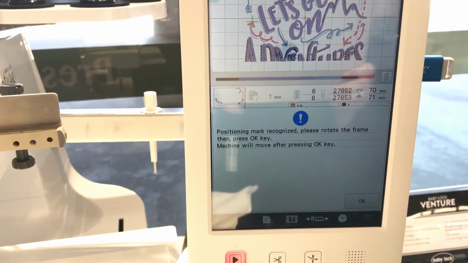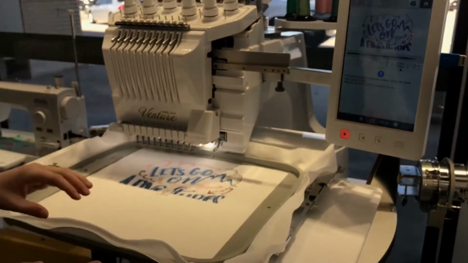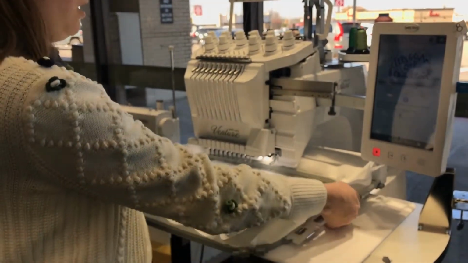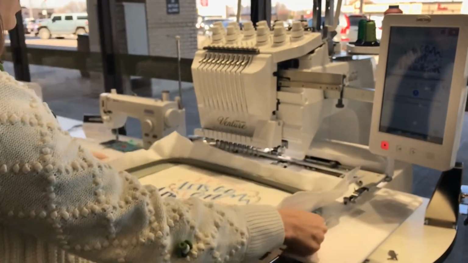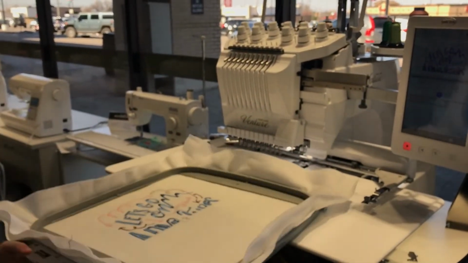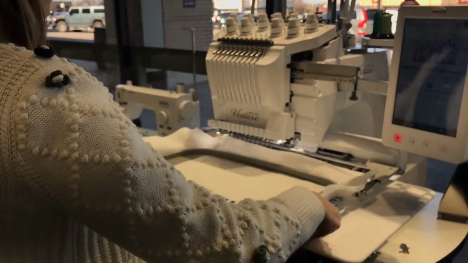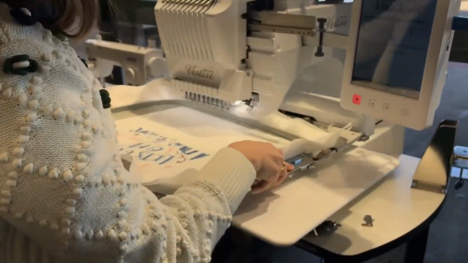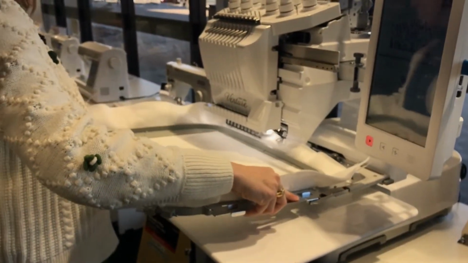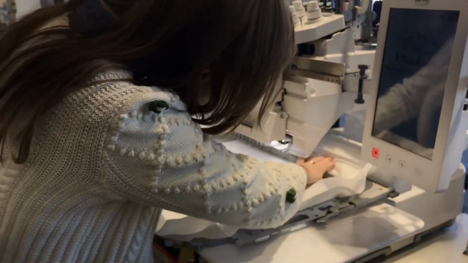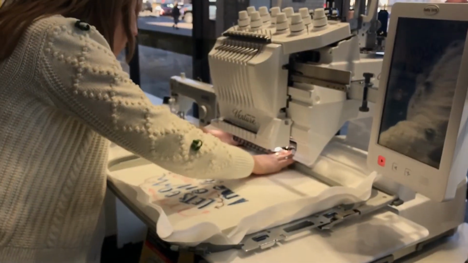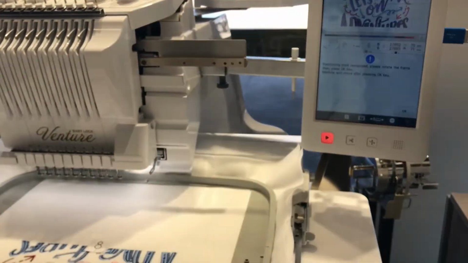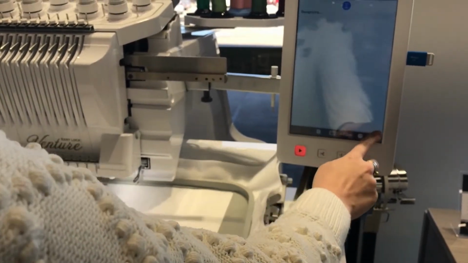Please rotate the frame, then press OK key. Machine will move after pressing OK. Important: don't take the fabric out of the hoop. So I'm going to take the hoop off of the machine, and I'm going to rotate it 180 degrees. I'm going to slide it back on here. Slide it into position. Making sure everything's tucked underneath. And I'm not removing my sticker. I'm just going to press OK.